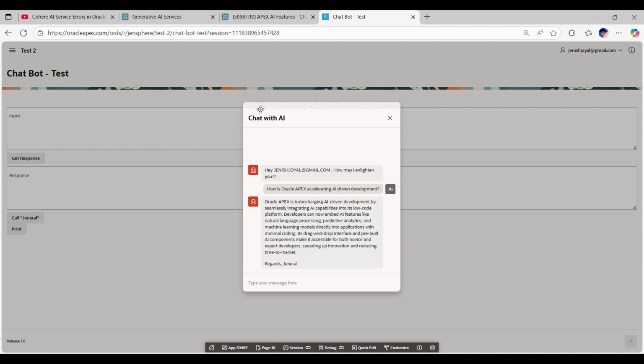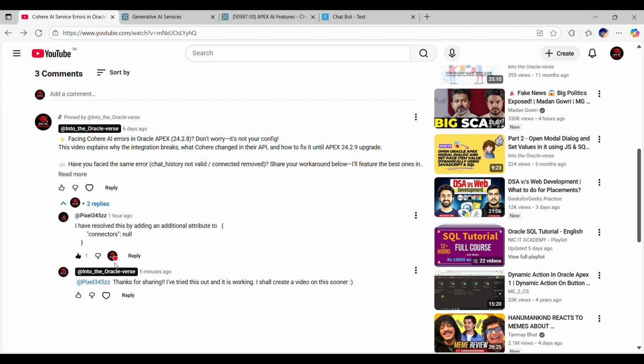So with this particular implementation, by just adding that particular additional attribute, we will be able to make this work without changing anything. So no code addition. And I wanted to thank this particular user for sharing this learning with everyone.